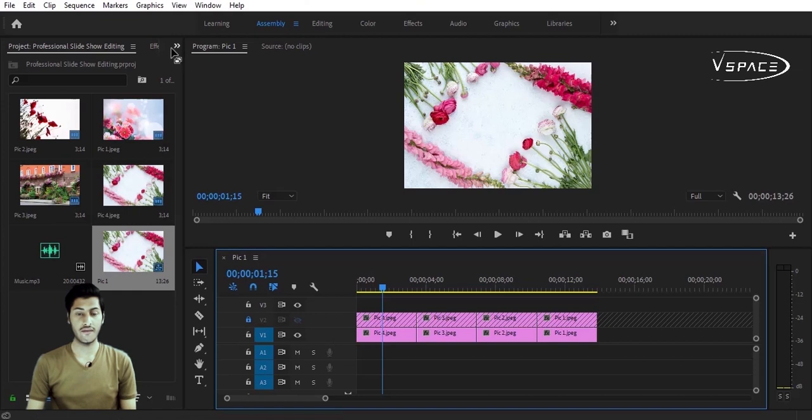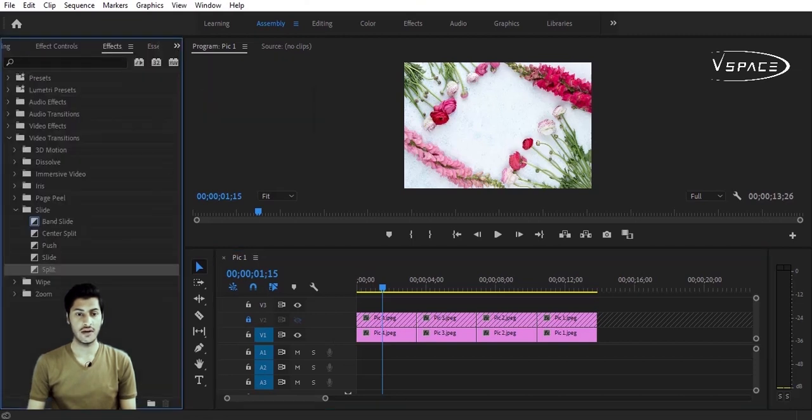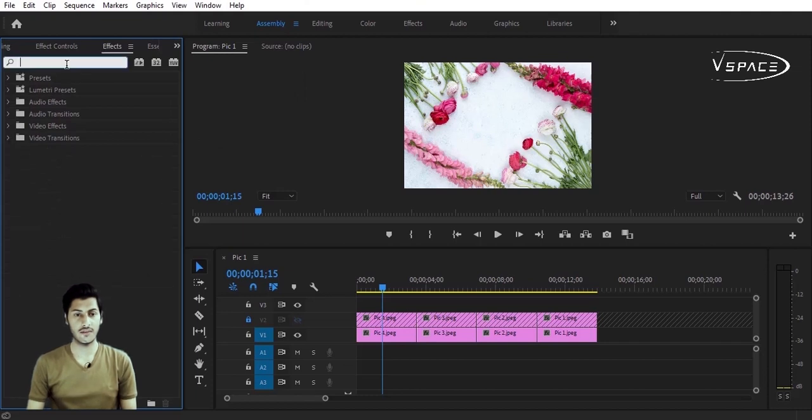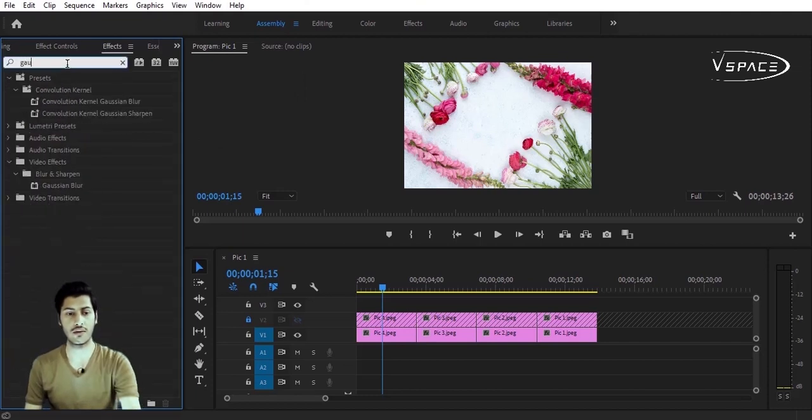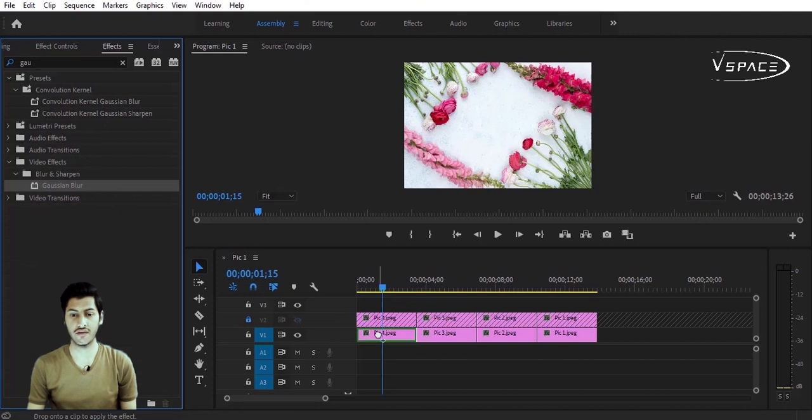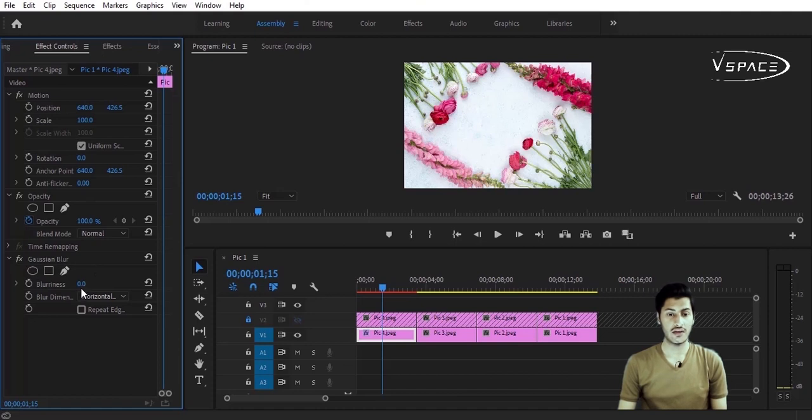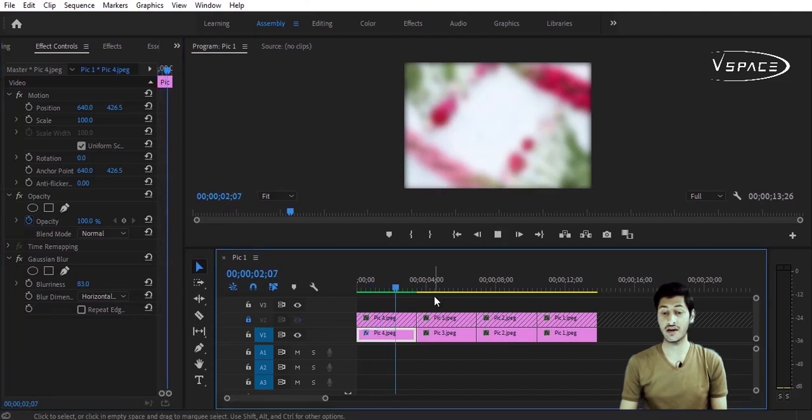Now after that go to the effects panel and search for Gaussian blur. And drag and drop this on the first image. Now go back to the effects control panel to control this effect. We will increase blurriness to about 80%. Now you can see that our first image is blurred.